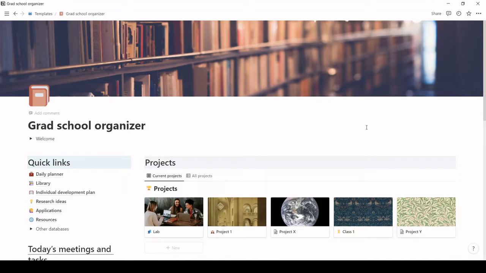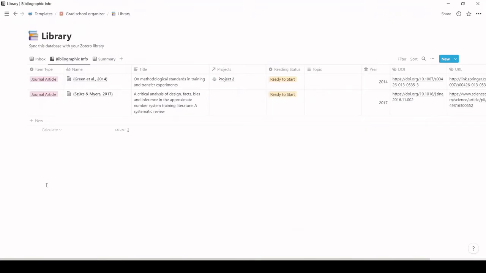Okay, so I'll first present how the library works and how it is connected to all of your different projects. Your library is the database that is going to be connected with your Zotero. Here I have an example with two articles, and this display, the bibliographic info tab and the summary tab, look very similar to what the original author of this plugin created as a template. And I added one small tab here called the inbox tab.